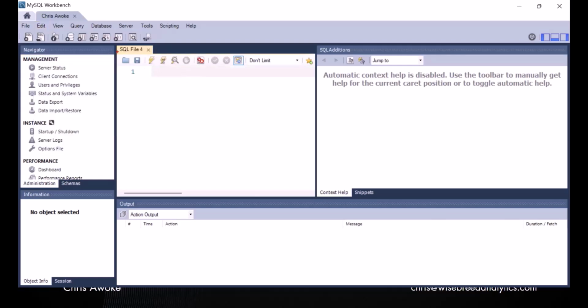We also have the query toolbar, and this is the query toolbar. Okay, so this is what is called the query toolbar. Let me write it here.